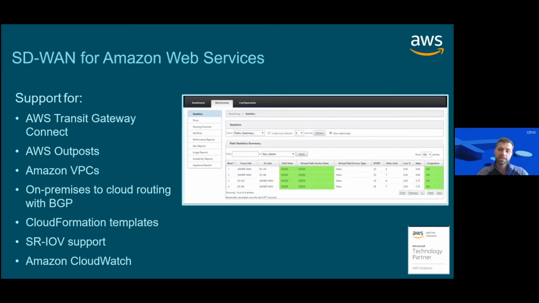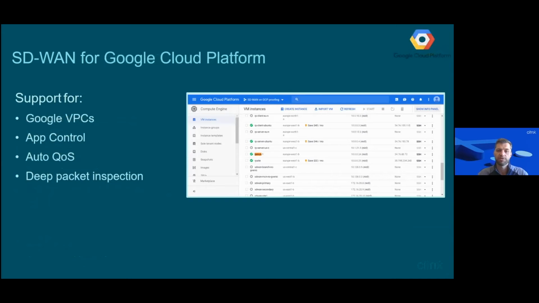And so the VPX is also available in AWS Marketplace for speeds up to 2 gigabits per second. And just some of the features it supports here, as you can see, include the AWS Transit Gateway Connect, support for AWS Outposts, Amazon VPCs, BGP routing, and then features like CloudFormation templates, SR-IOV, Amazon CloudWatch, and so forth. So quite a lot of functionality. And this is also available in Google Cloud. So for those of you that are considering Google Cloud, high availability connections right into your Google Cloud VPC.